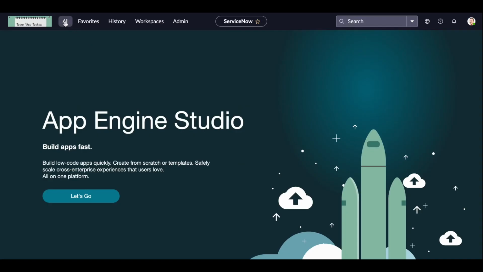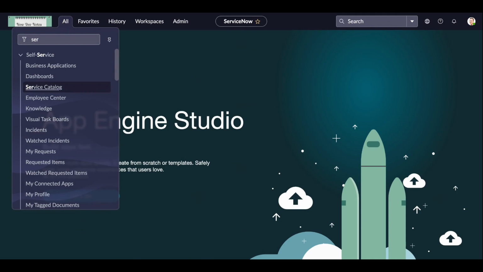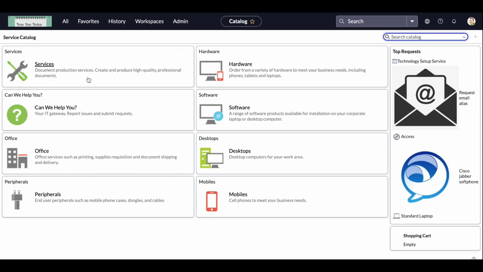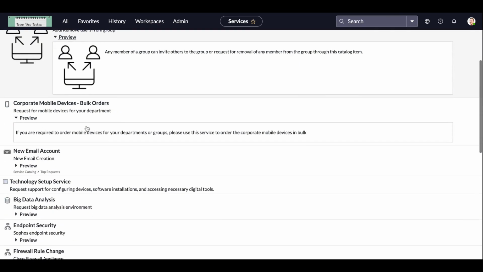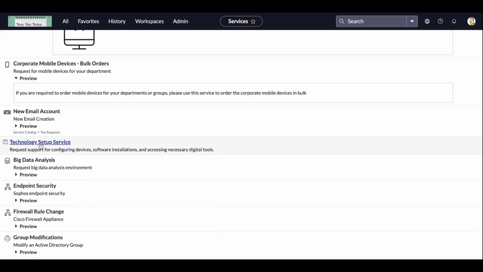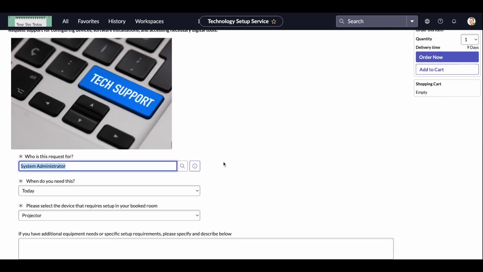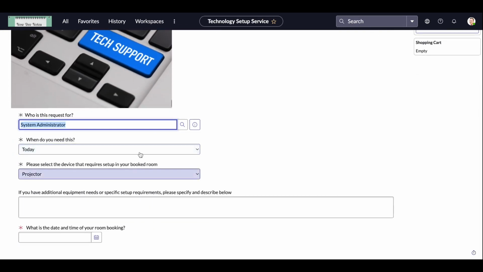So let's test out that newly created service that I created earlier. And the way that we request an item is through the service catalog. So you just begin typing service catalog. And remember that's under self-service. And I am going to go to services because that is the category that the service was placed in. And I'm going to select the one that I wanted, which was technology setup service.